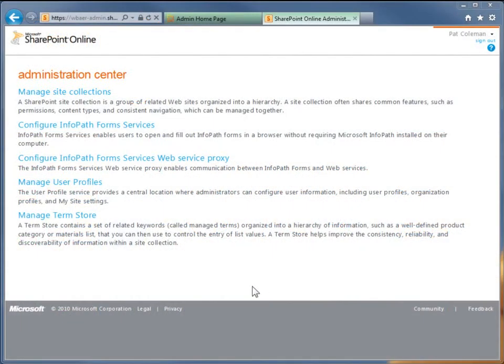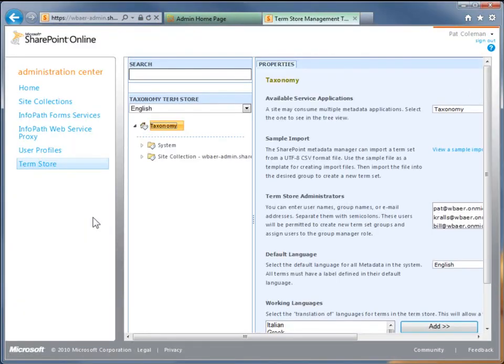To create a new term store or modify existing terms, go to the SharePoint Online Administration Center and click on the Term Store link. There are two main panels. On the left is the Taxonomy Term Store used for creating, modifying, and importing terms. In the right panel are the properties for the category highlighted to the left. Let's walk through a few sample scenarios.